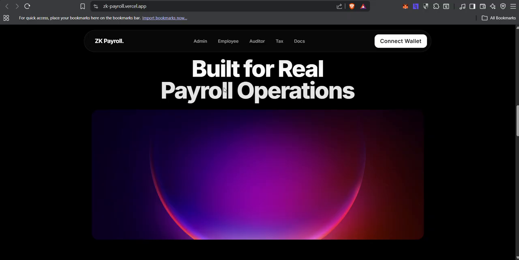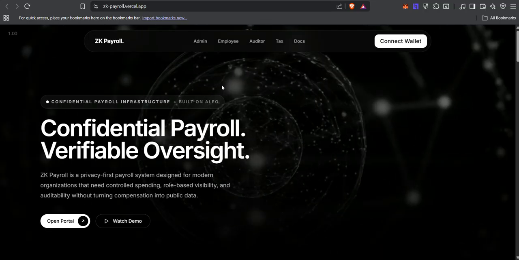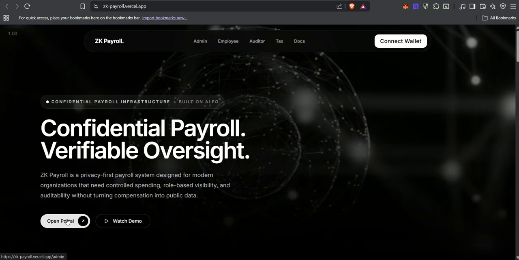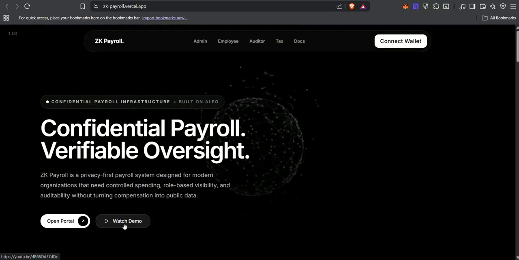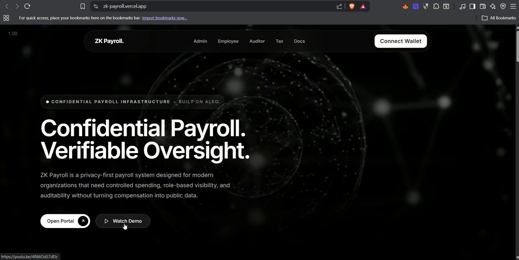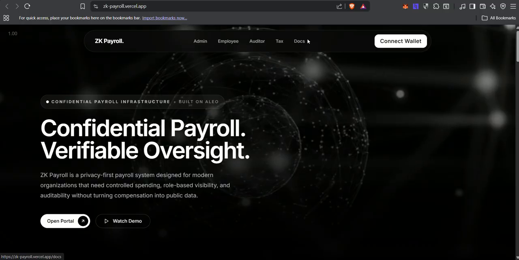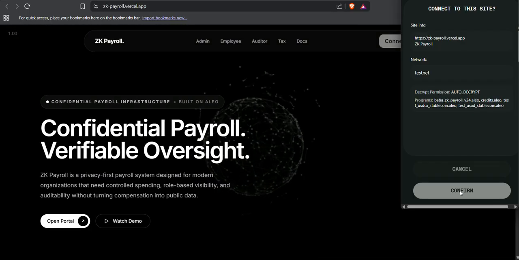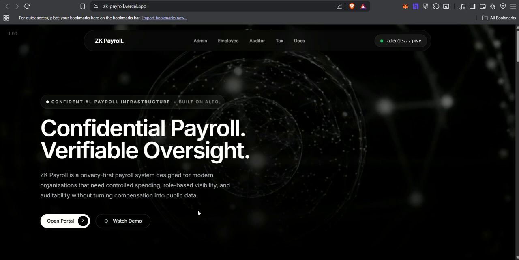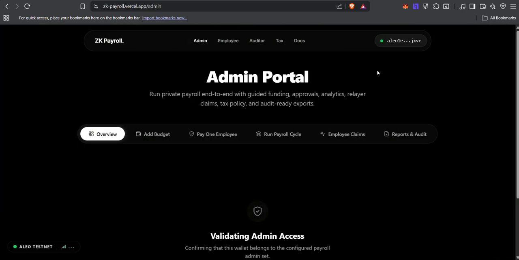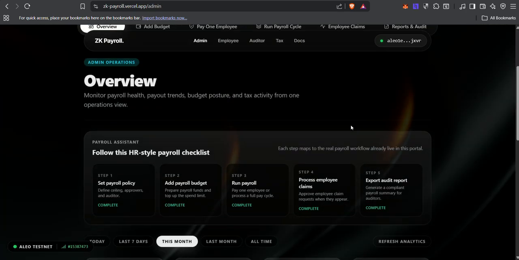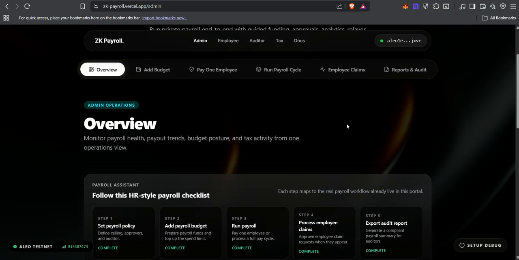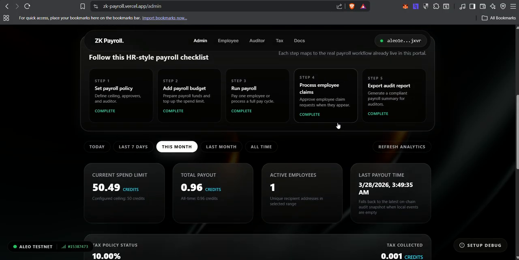So going back to the top, you can start by clicking on open portal, or you can watch a demo first of how things flow. So first, I'll connect my wallet. I'll click on open portal. Okay. So this is my admin portal overview.